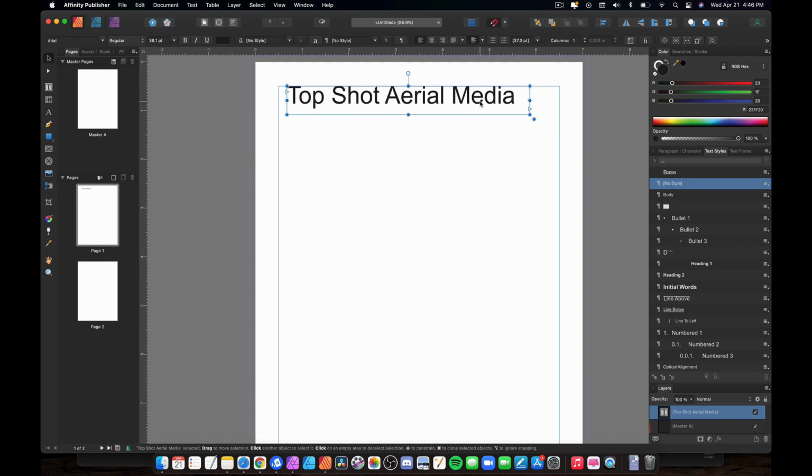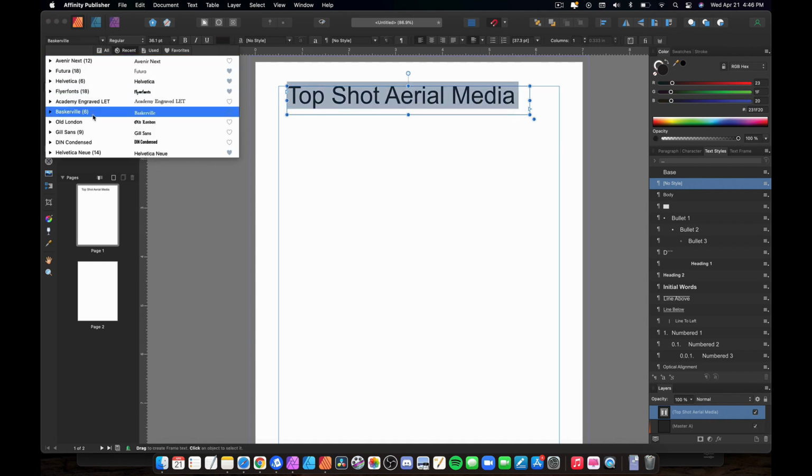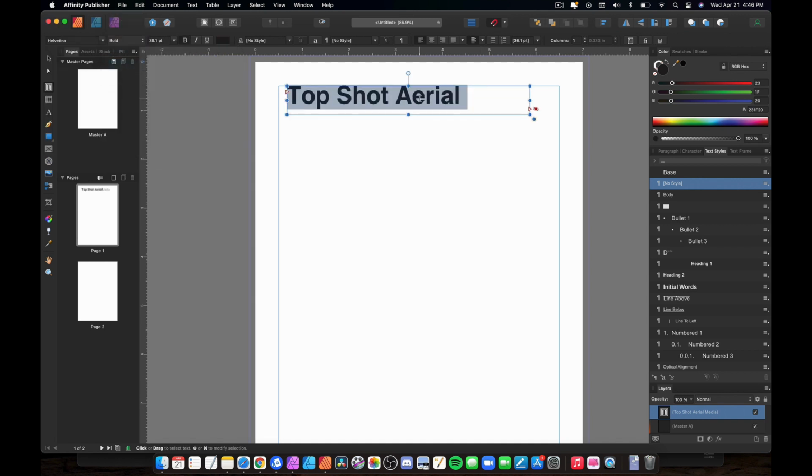Let's go ahead and enlarge that, and although it is aerial, it's not going to be for long. I go to our standard Helvetica for now until I can figure out what I want to do with it. As Dave expressed it to me, he wants to build a flyer that focuses on roof repair or roof inspection with his aerial media service.